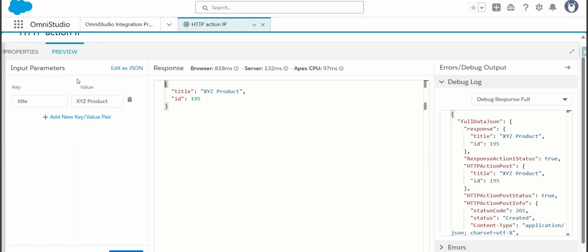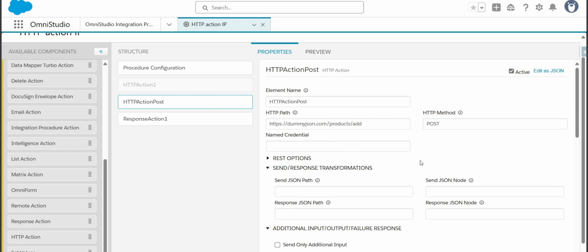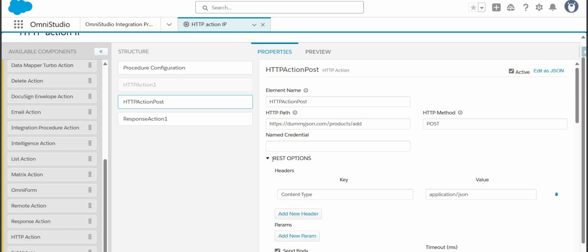And this is how we can just use HTTP actions to create a new record in the external systems.